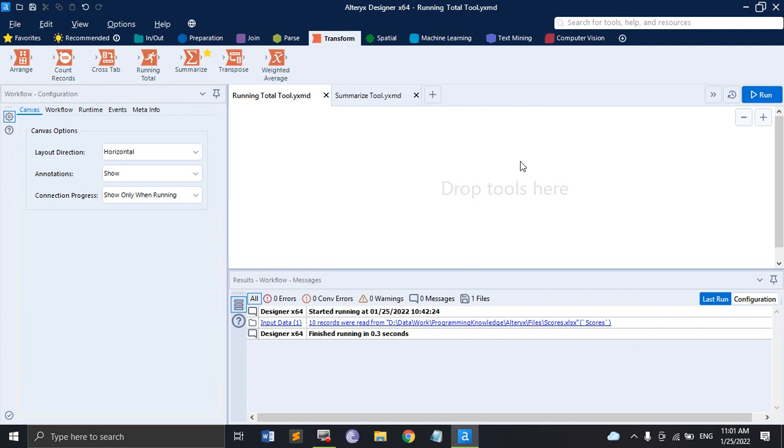This tool is present in the transform tab in Alteryx and it is used to calculate a cumulative sum on a numeric field per record in a file. It can also be used to create sums of groups of records and calculate the cumulative sums of multiple fields at the record or even at the group level. So let us understand the usage of this running total tool with the help of an example, right?